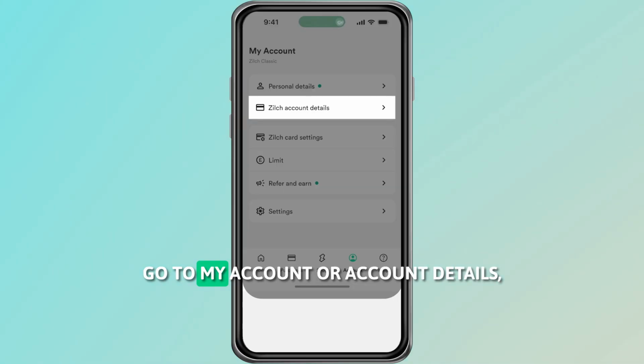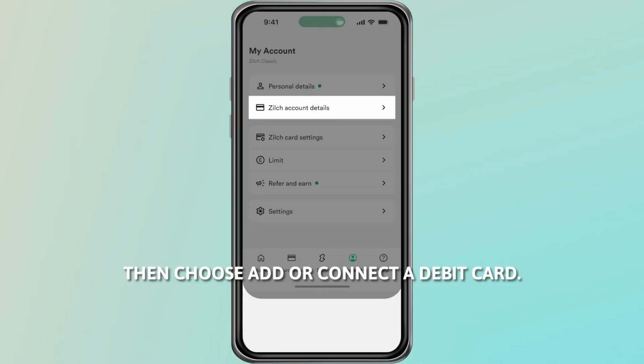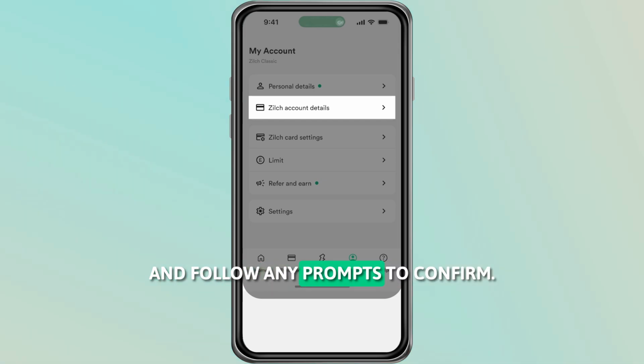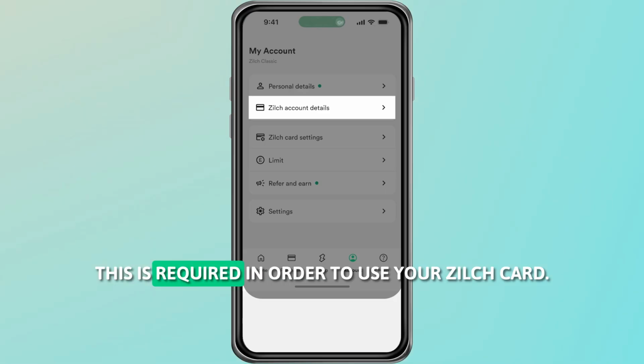In the app, go to My Account or Account Details, then choose Add or Connect a Debit Card. Enter your card information and follow any prompts to confirm. This is required in order to use your Zilch card.